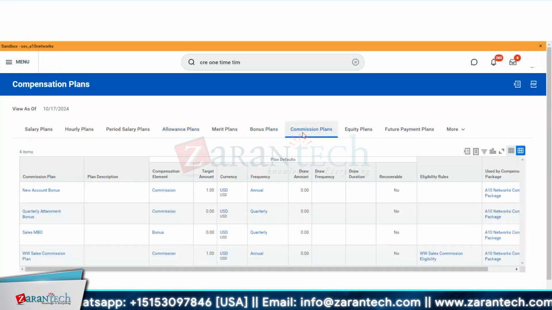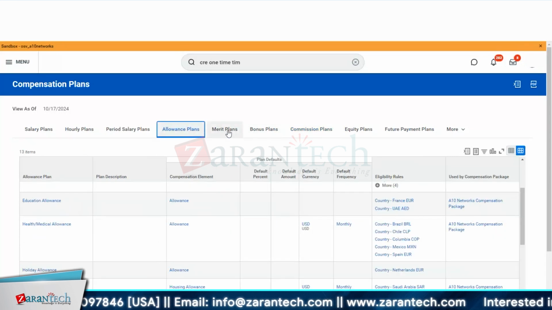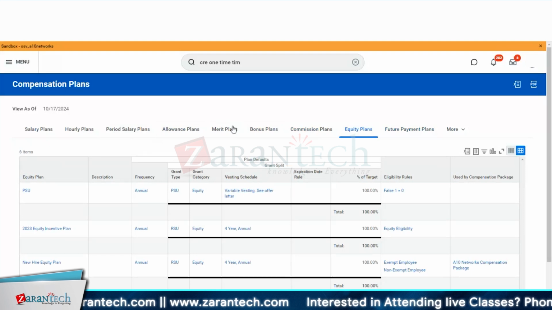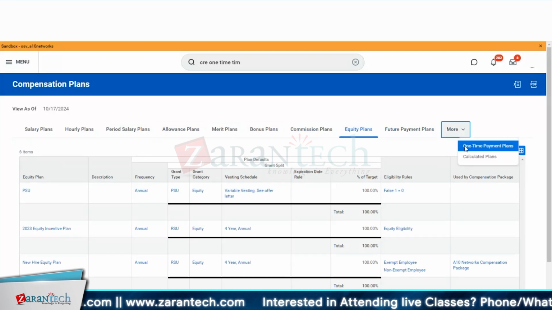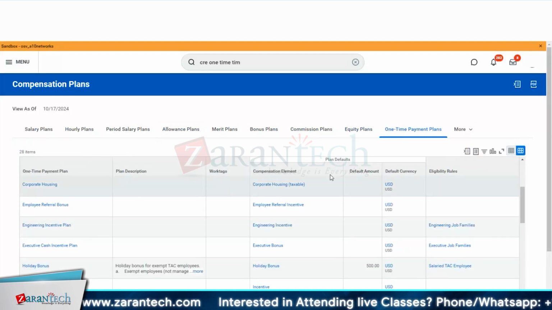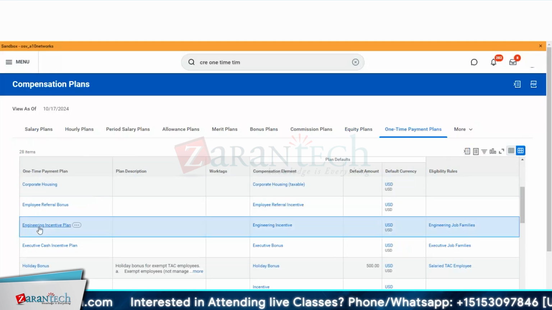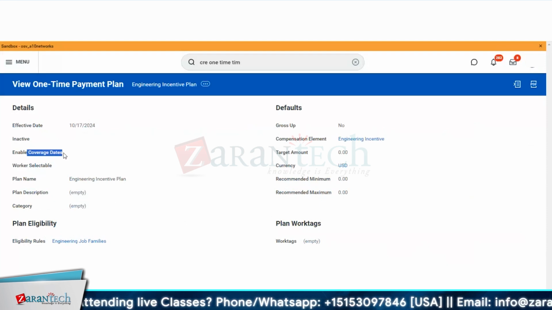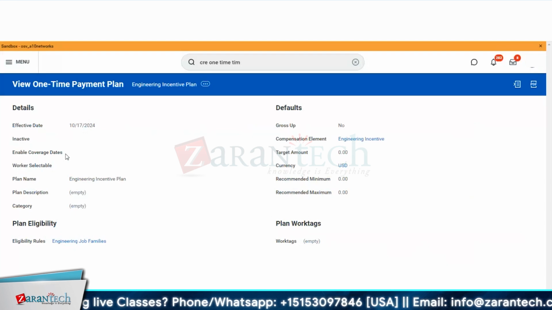There was a field called enable coverage date, Ramesh. Enable coverage date. What is that? Where did you see it? The same one. The one-time payment, the second or third field was enable coverage date. Does that have any significance? I don't know. If you go back to one-time payment, any of those which you have opened. Okay, so the second, third field from the top. Enable coverage dates.